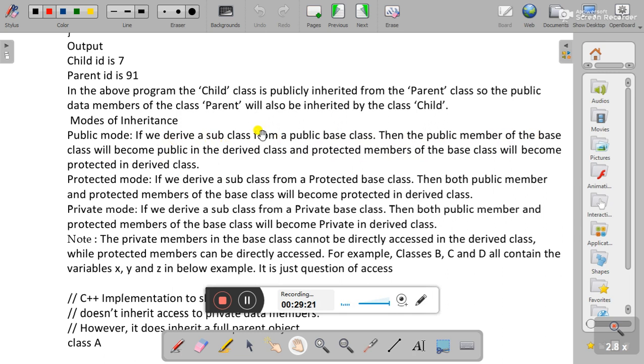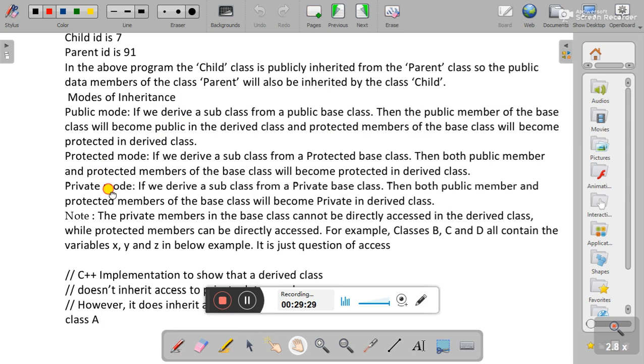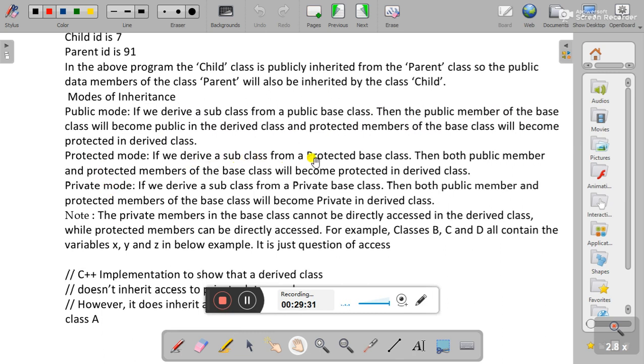The public members of the base class will become public in the derived class, and the protected members of the base class will become protected in the derived class. And also, in case of protected mode, if we derive a subclass from a protected base class, then both public and protected members of the base class will become protected in the derived class. So whatever public member functions or public variables are declared in the base class will become protected in the derived class in case of protected mode.